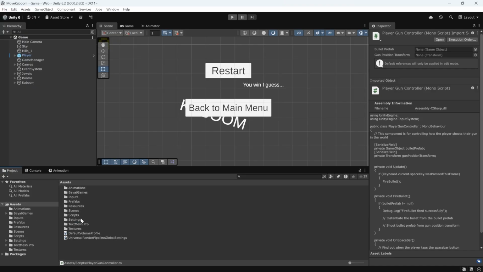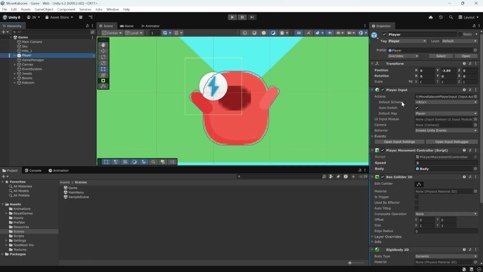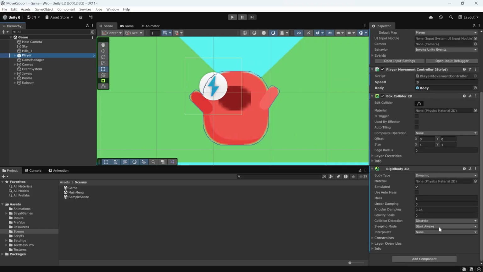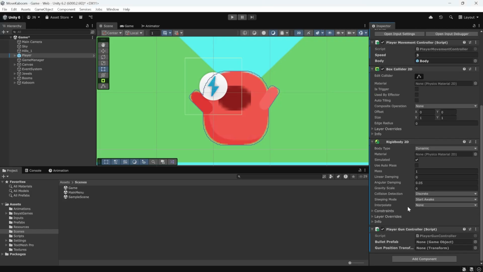Let's go to the game scene. Oh, okay, we're already in here. All right, cool. Go to player. Let's add component PlayerGunController. And we need a bullet prefab and a gun position transform. And we do need those. So let's see here.